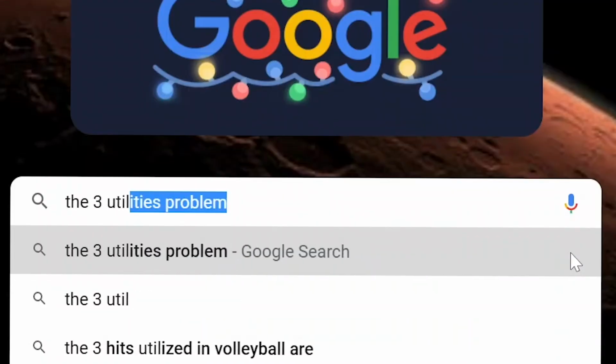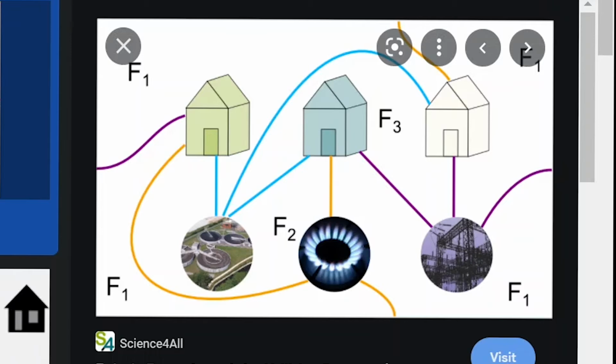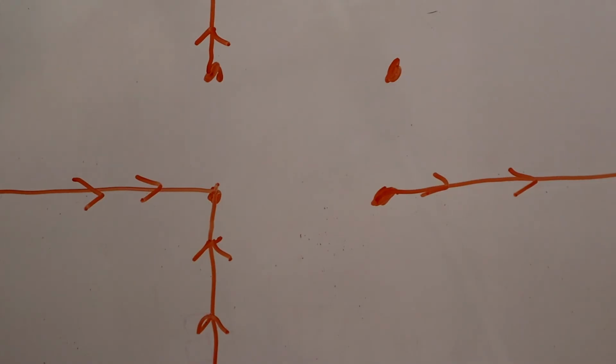Well, again, is it? Because if you've seen this puzzle before, or you just Google the 3 utilities puzzle, you will find people saying that the puzzle is solvable on the plane, and it looks something like this. But I find a problem with this solution because a plane where you can connect the top to the bottom and the left side of the plane to the right is no plane at all. It's a donut, or more technically speaking, a torus.